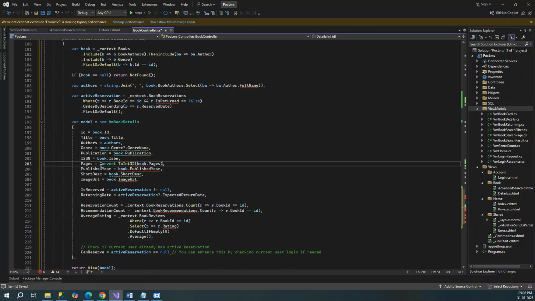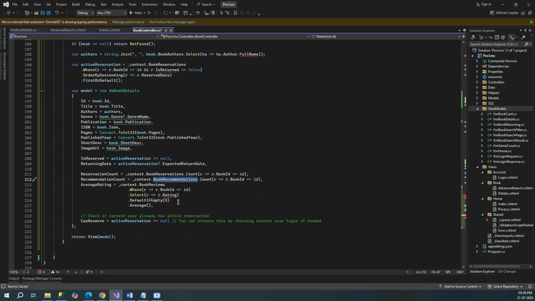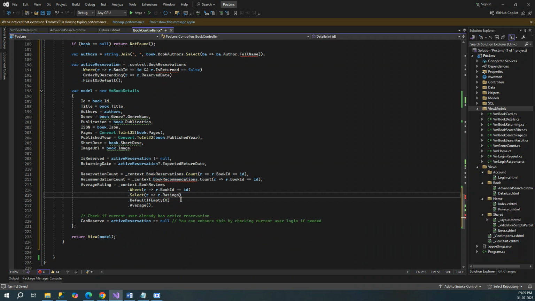Book and pages, we'll have to do a similar thing for publisher also. So let me do this. Short description, okay, image URL, it is image. So this is good. Now reservation count is book reservation dot count. Okay, context, no, this is not right. Okay, so average rating, this is ratings.